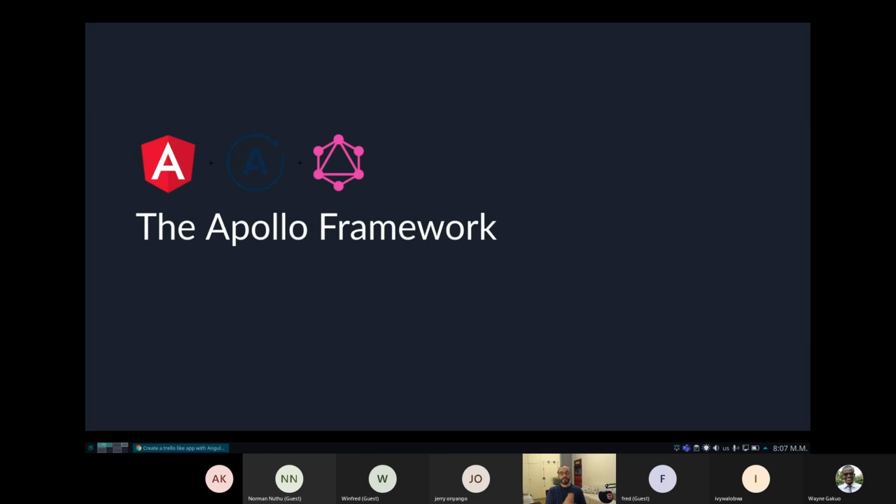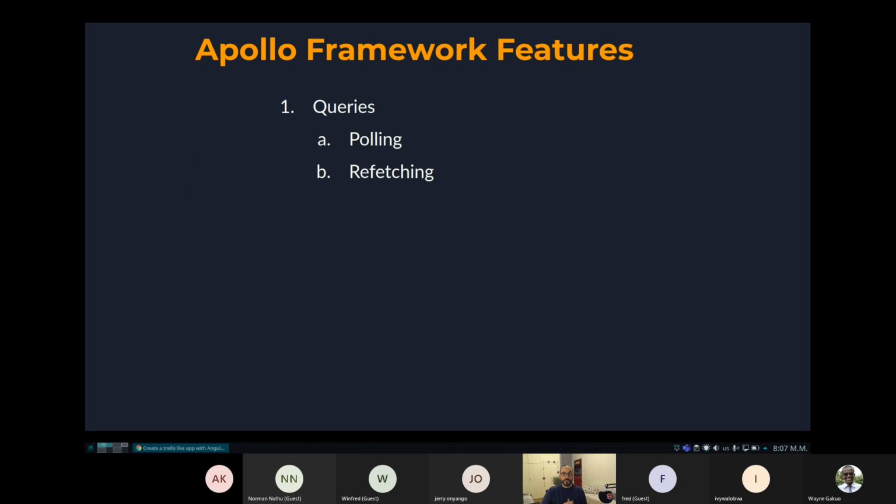Now, let's talk about the Apollo framework. So in Apollo framework, we saw previously that we have, of course, the queries and the mutations, but we have another flavor of queries, and this is the polling. So the polling executes a query periodically. Let's say that you want to have a query every 500 milliseconds or 1000 milliseconds and so on and so forth. But if you do not like to have a polling, you can refetch a query on a particular user action, and we will see later on how to use this.